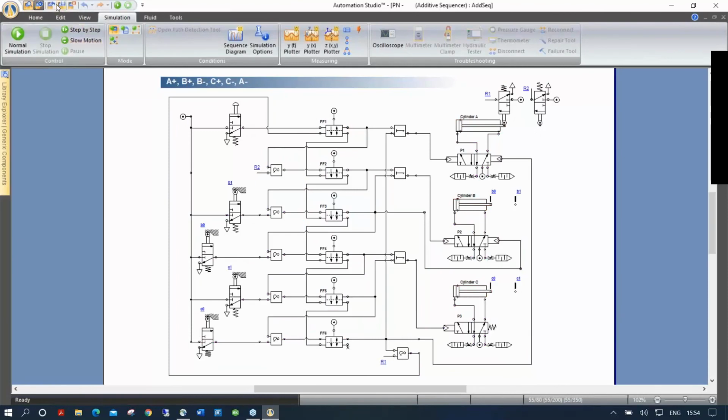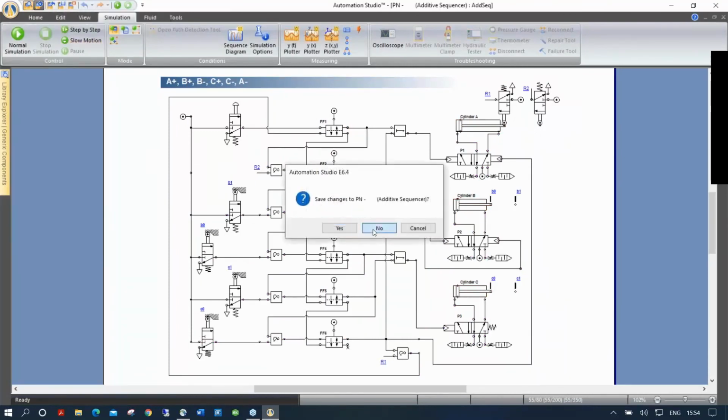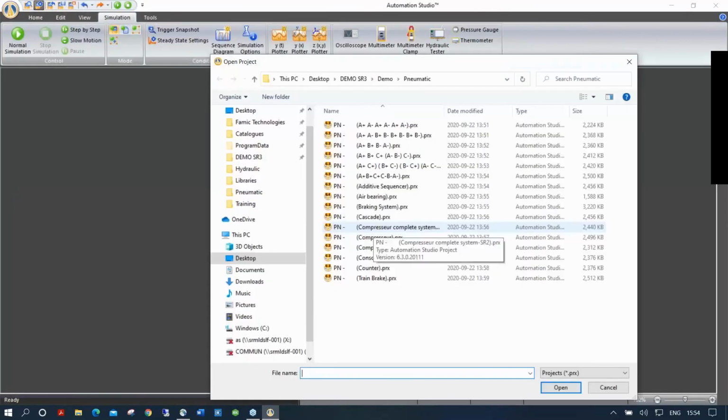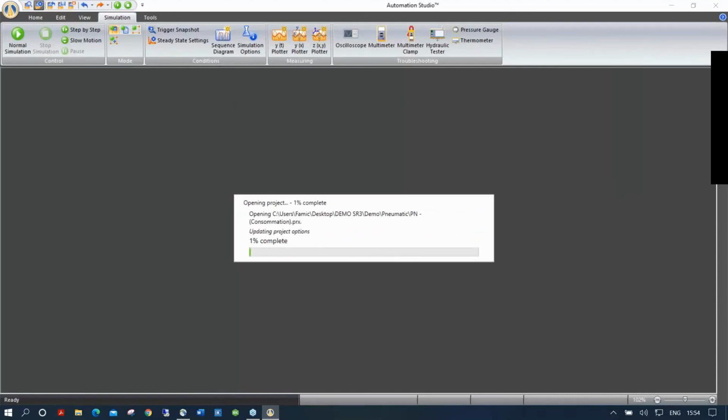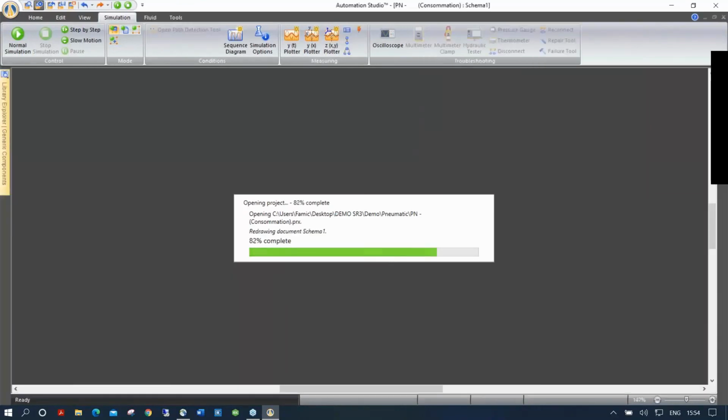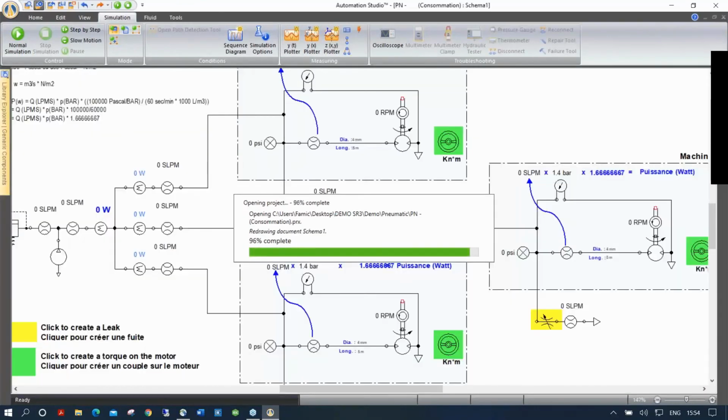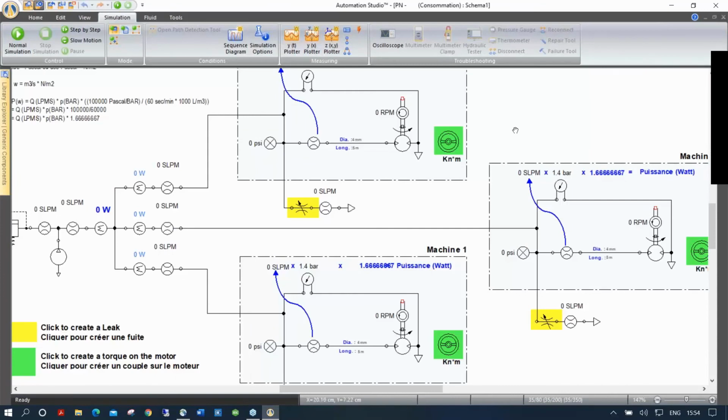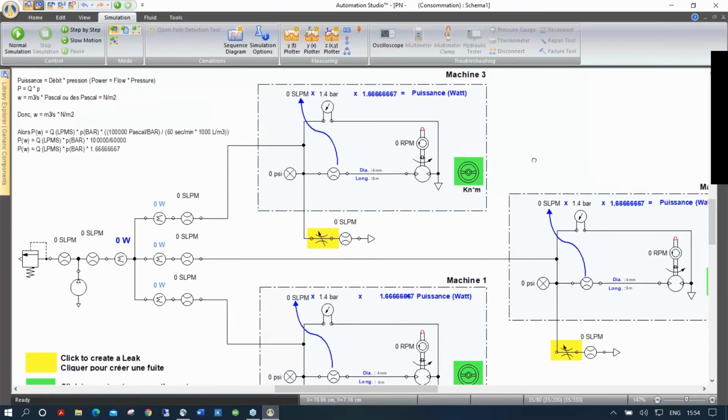I'm going to show you a pretty strong circuit. It's a circuit that was made because they had 3 machines and wanted to calculate the air consumption of each machine, the power that each machine needs to work with. I'm just showing that to you because we can do basic circuits in Automation Studio very quickly, very easily.